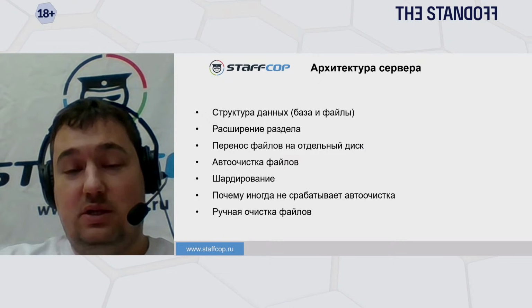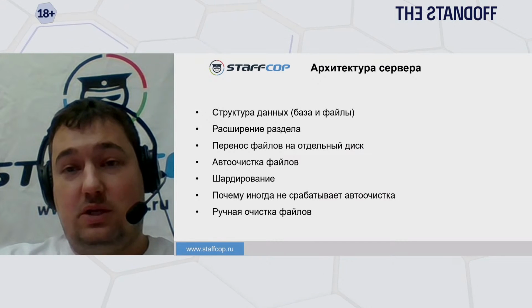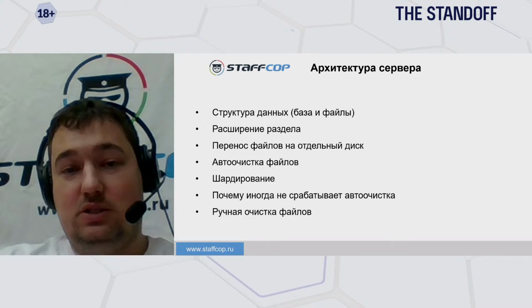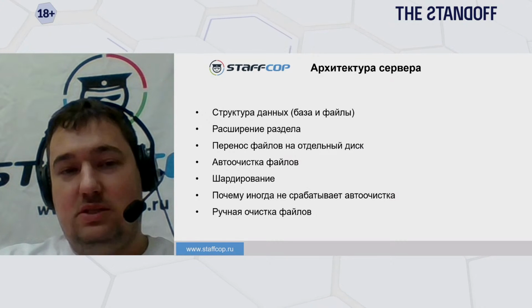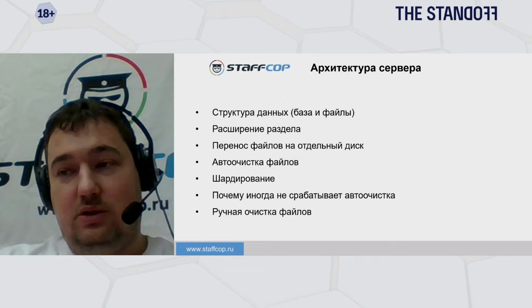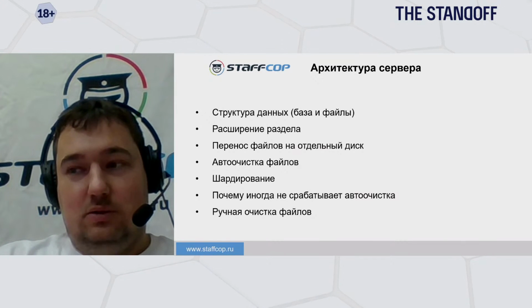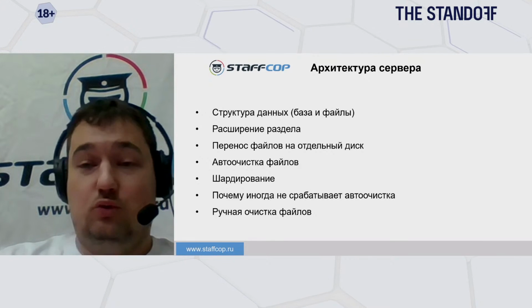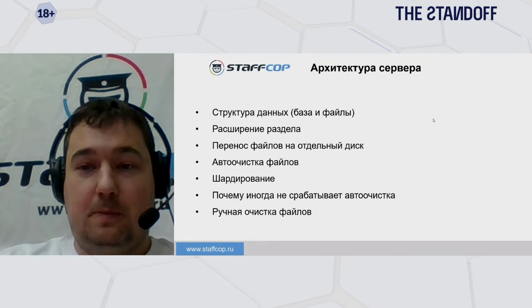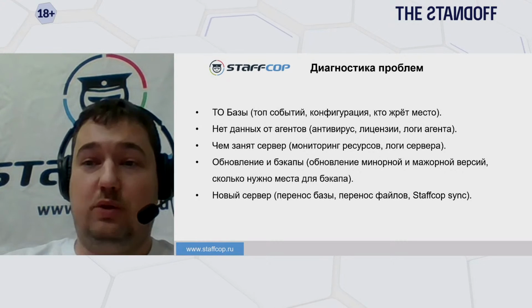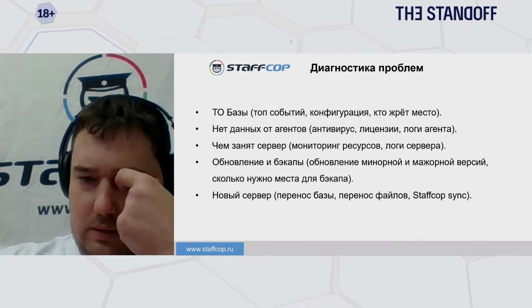Sometimes you can even make an experiment. You can, on purpose, allocate too little space and achieve a situation when there is no space left, and then see whether or not this cleaning script works. If it doesn't, then the database stops working, and the files stop rotating. And of course, you can also use some remote administration to clean up the data.